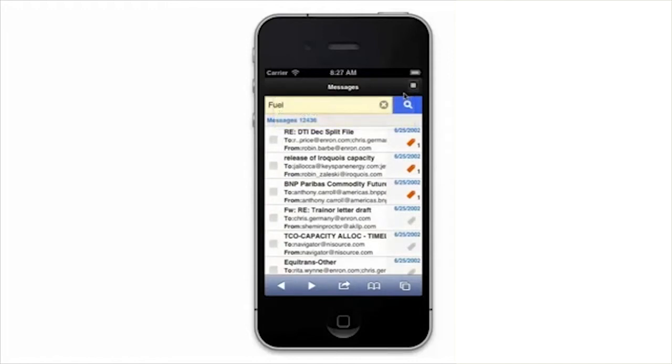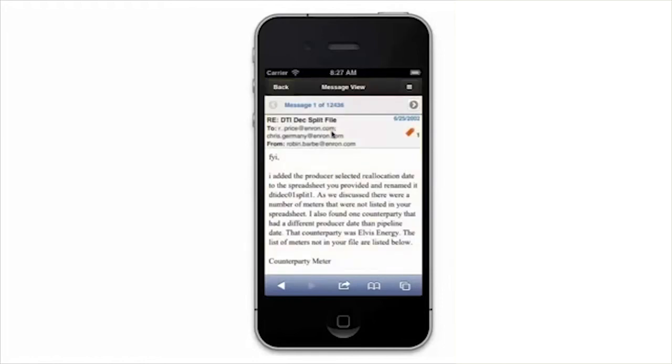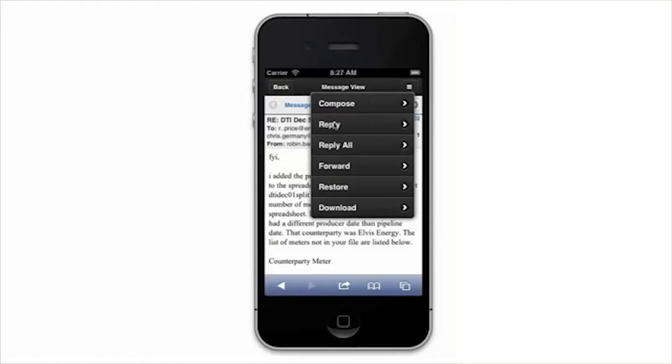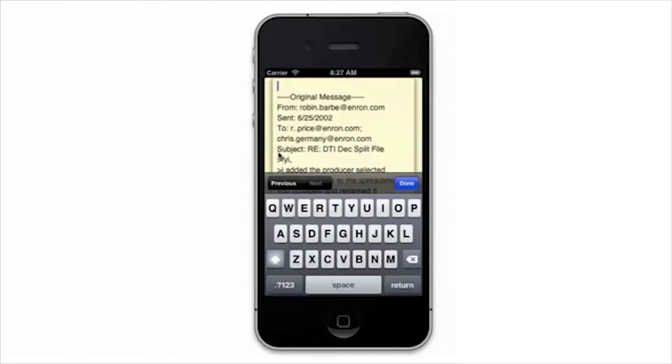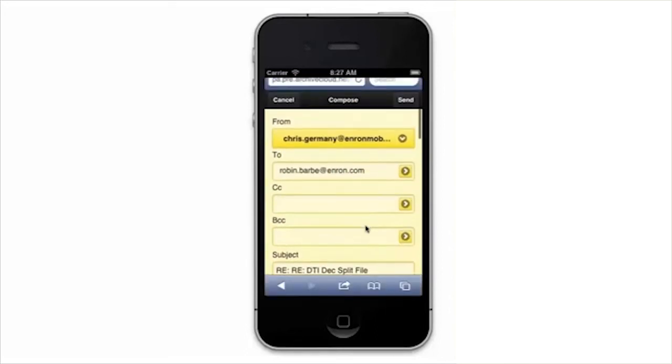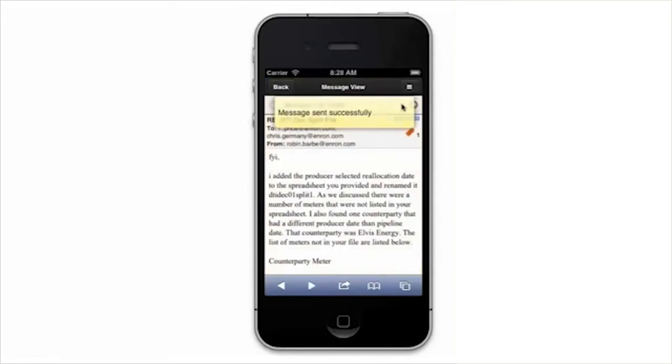I can also reply to messages if I choose to do so. By opening up the message, I can go to the Actions bar and choose to reply, reply all, or forward a message if I would like. I can even restore a message back to my original message server by using the restore feature. The reply, reply all, and forward functions work in a similar manner to compose. Simply click on the option, and you'll notice that the information for the sender and recipient are already filled in along with the subject, and I can compose my message above the original message. And there you have it.